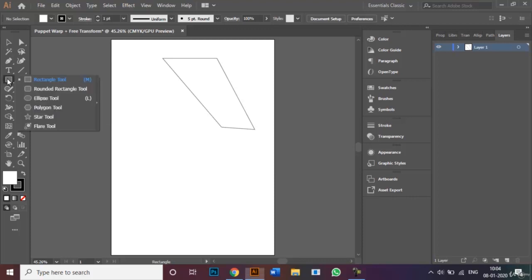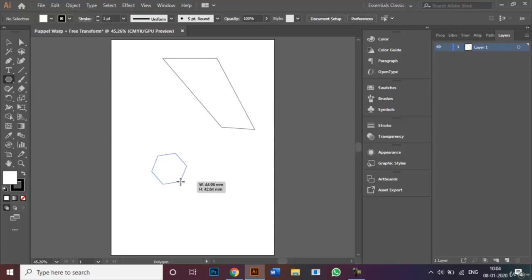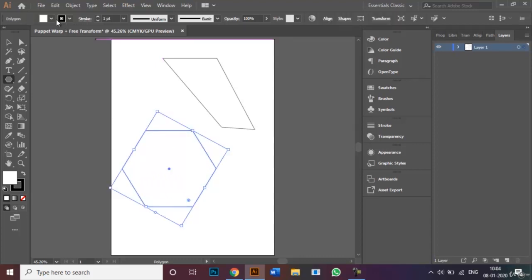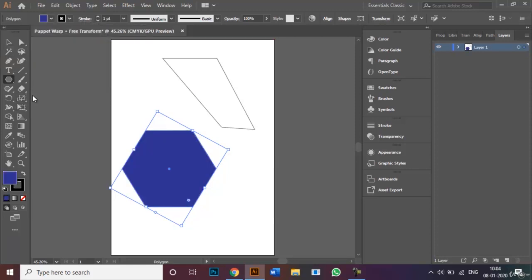Now I'll show you the Puppet Warp tool. Let's choose some other shape this time. I'll be choosing this polygon. I'll click and drag my mouse like that, and this time I'll be changing the fill to dark blue, and let's go to the Puppet Warp tool. Now you can see that by default there are some pins right here on the corners. You can add more pins if you like, and I highly recommend that for the Puppet Warp there has to be a minimum of 3 pins to work effectively.